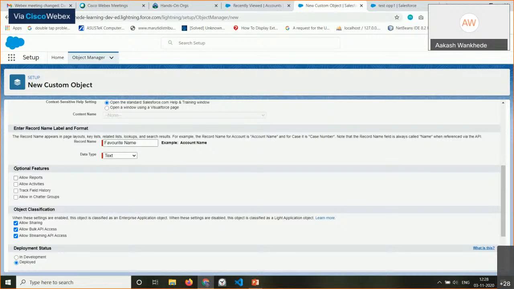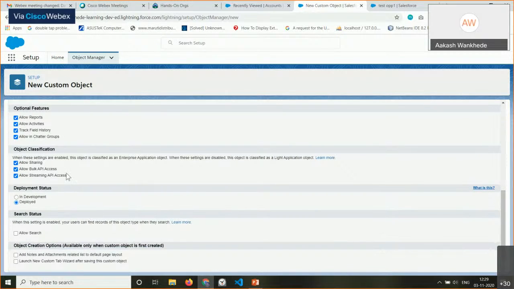Then there are different optional features. If I want this object to be usable in reports, then I can allow it. So I am allowing it for reports. What is a report? We will see in some time. Then allow activities, track field history. Activities can be, for example, creating an event or scheduling a meeting; such things are considered activities in Salesforce. Chatter groups are also there. So I'm taking all these things. We will discuss this afterwards.